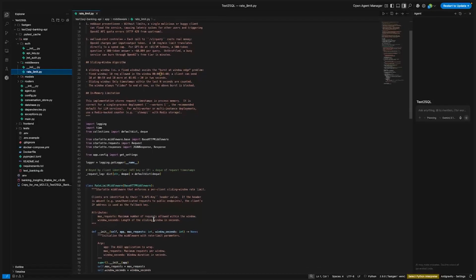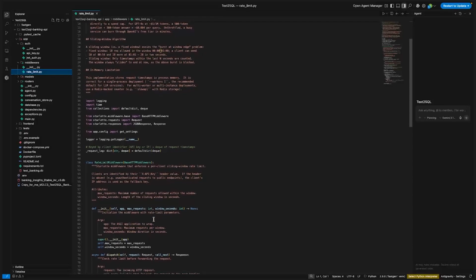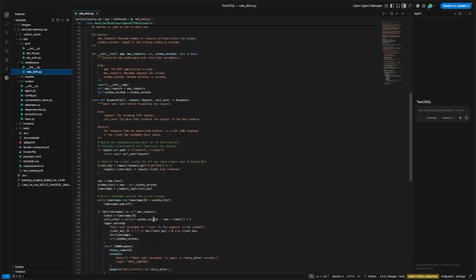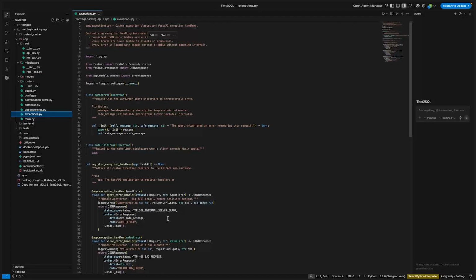It keeps a deque of recent request timestamps per client and evicts anything older than the window before checking. Sliding window is better than fixed window because it prevents the edge burst where a client can double the limit by firing at 23:59 and at midnight. Now, after the middleware, let's jump on to exceptions.py. So, agent error carries both a developer message and a safe message.